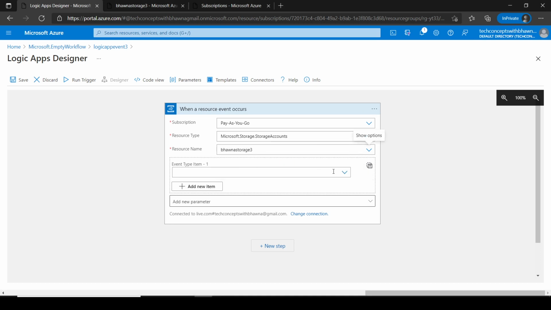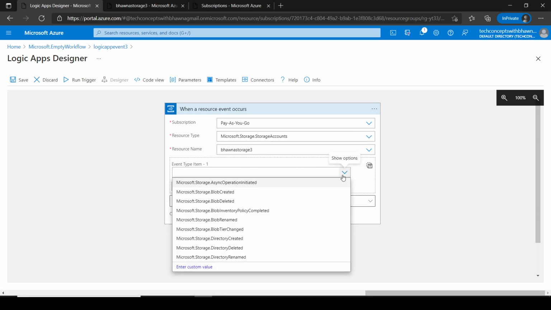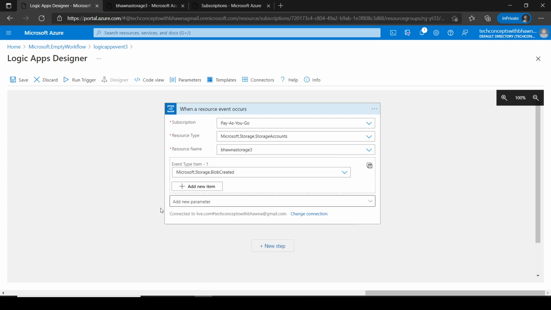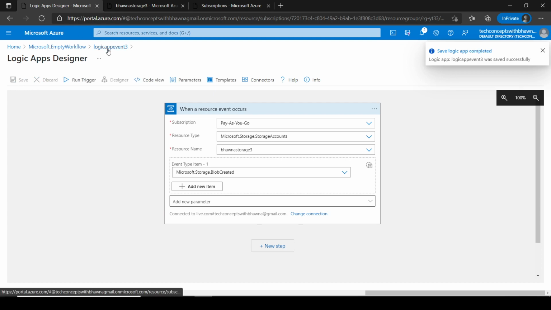Now once I've selected my storage account name, I'll go ahead and select the property, right? So what kind of trigger action do I want to perform? It can be blob created, blob deleted. So let's click on blob created. Whenever a blob is created, it will create an event. So let's go ahead and save this option.